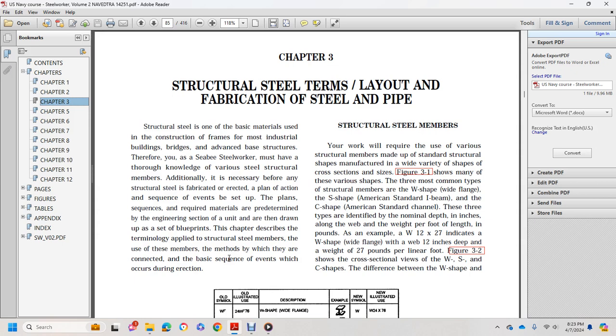Structural steel members you work with require the use of various structural material members made up of standard structural shapes, manufactured in a wide variety of shapes, cross-sections, and sizes. Figure 3.1 shows many of the various shapes. The three most common types of structural members are the W or wide flange, the S-shape American Standard I-beam, and the C-shape American Standard channel. The three types are identified with the nominal depth in inches along the web and weight per foot in pounds.